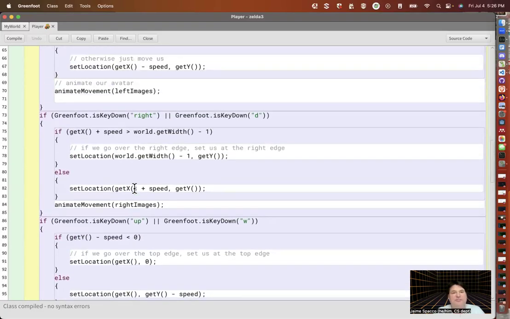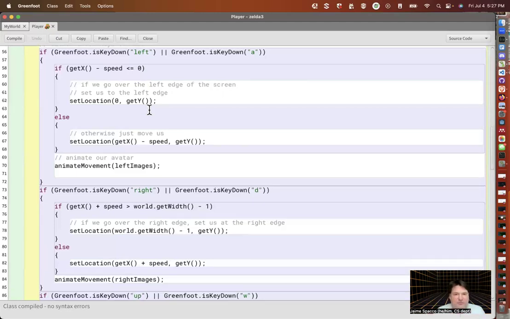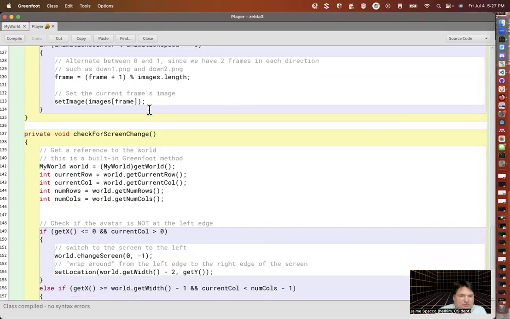Again, all of this is just clamping. It's making sure that we don't go negative in the X or Y direction, or too positive to get off the edge. We basically don't physically move our sprite off the edge of the screen. We clamp it to exactly the edge of the screen. Okay, so now this check for screen change, what is this doing?